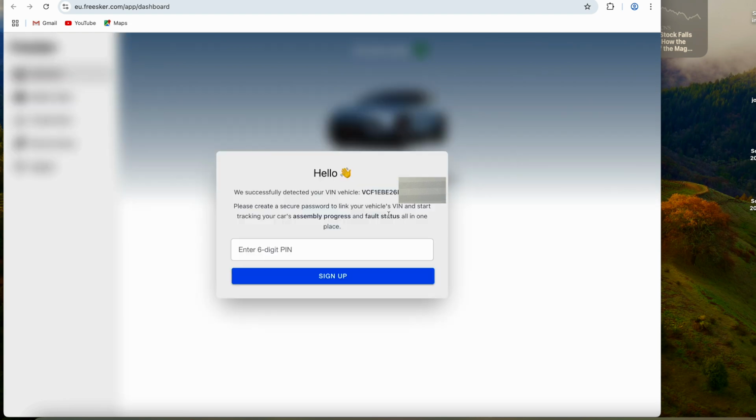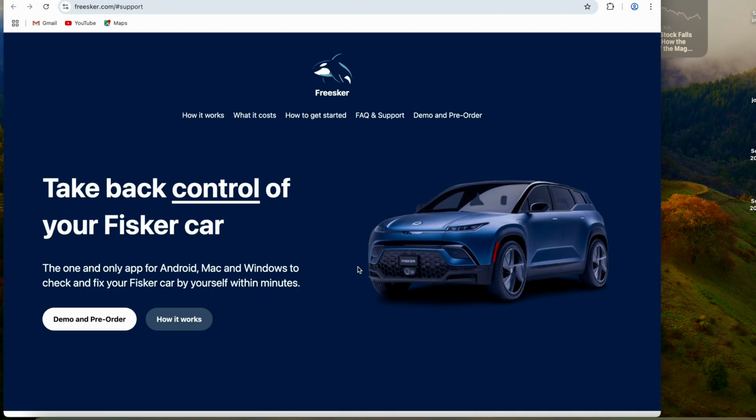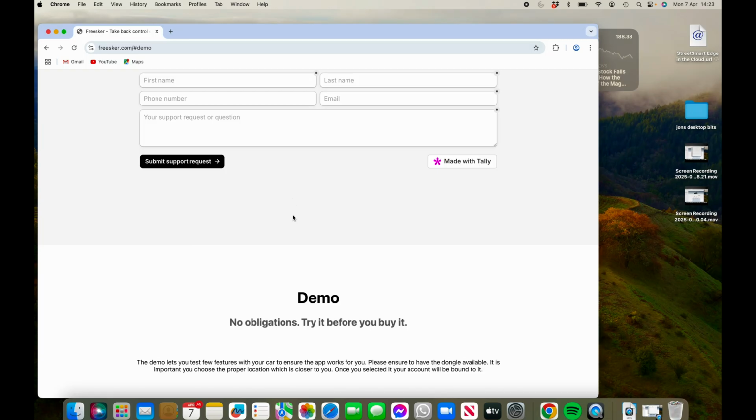Vehicle VIN. Yay! Successfully detected. Please create a secure password to link your vehicle's VIN and start tracking your car's assembly progress and fault status all in one place. Sounds like this software was the software used on the assembly line. Sign up. Problem: VIN is not currently authorised. Please contact us with your VIN details. Contact. Let's try that again. Perhaps we should put in my details.